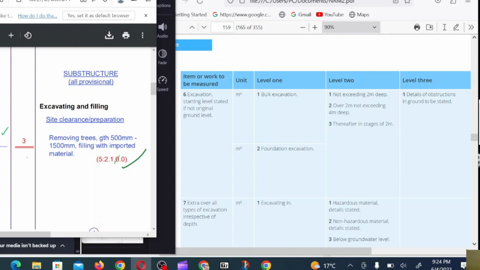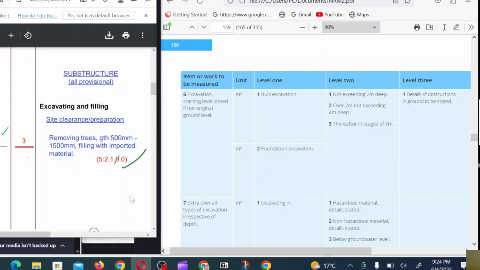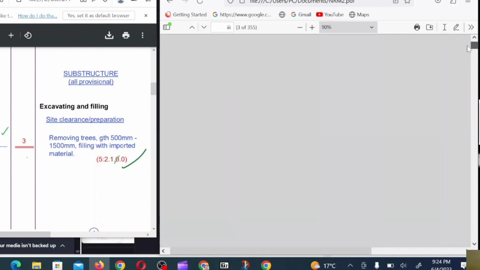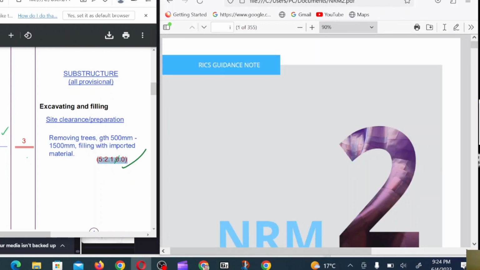So in today's example, we are using this example that you can see on your screen. In this example, we had done a substructure takeoff, the whole substructure takeoff, and I want to show you how we get the references that we have got. When I say the references, I mean these numbers that you can see in red.